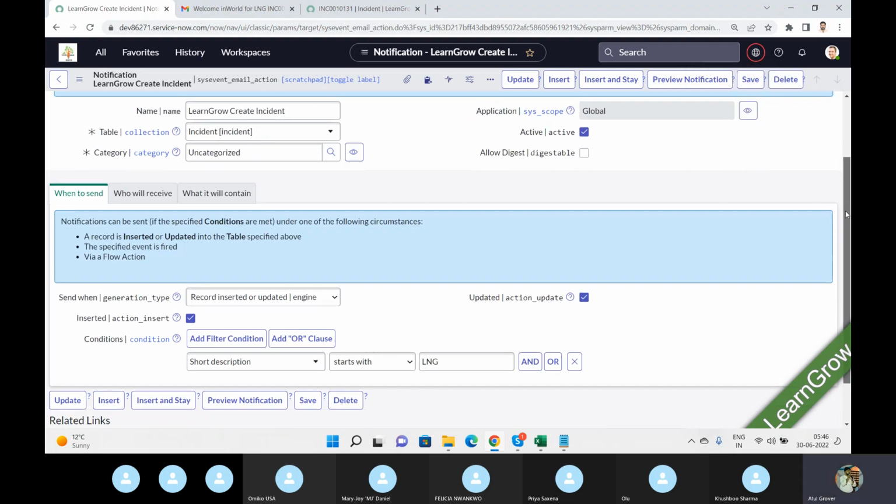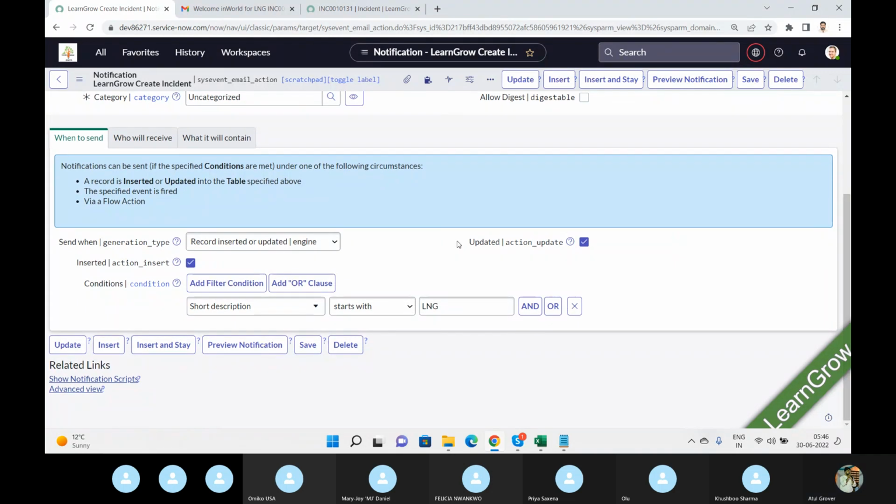Now, what are we going to do next here? Let's say the event is fired. Another important point.